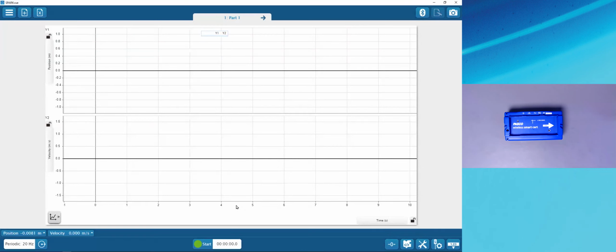By the way, my smart cart becomes unavailable to Kane once it's connected because a sensor can only be connected to one computing device at a time. But if I wanted to do a collision or something, I could connect to the red smart cart as well and have both the blue and red. So you can have multiple sensors, but a sensor can be connected only to one instance of SPARKvue at a time. Now that we've connected our sensor, we can see that we have plots of position versus time and velocity versus time.